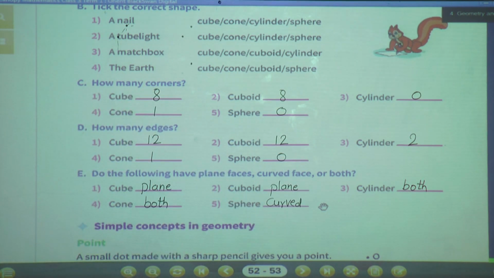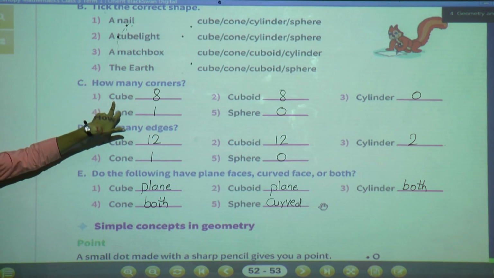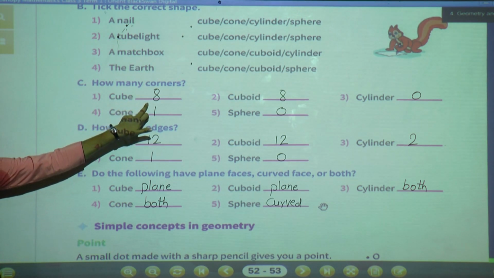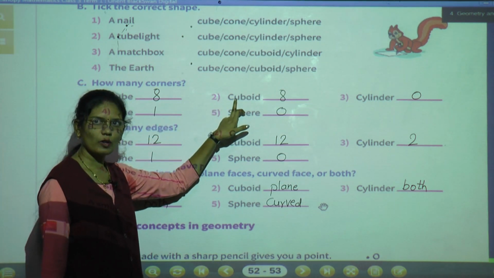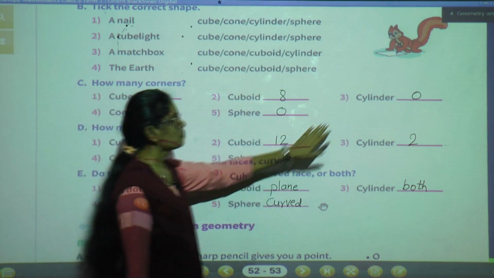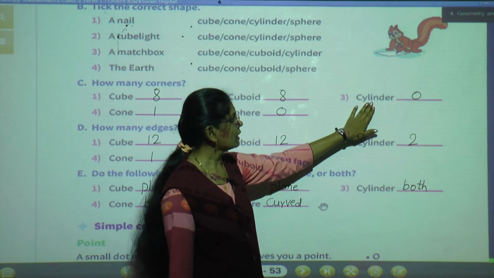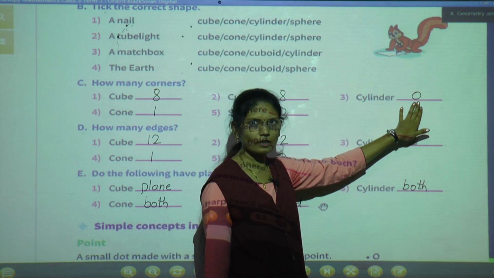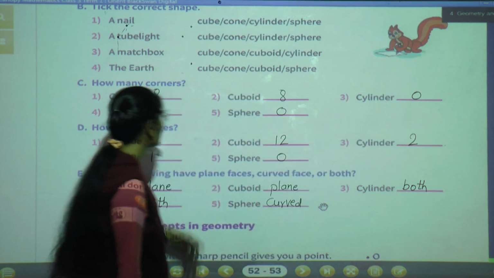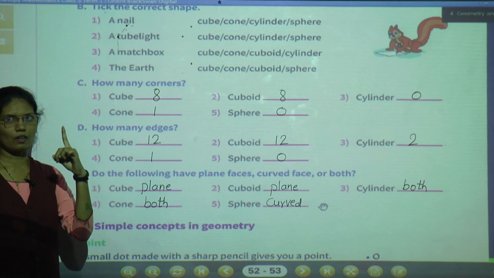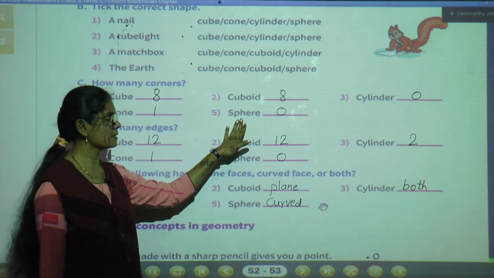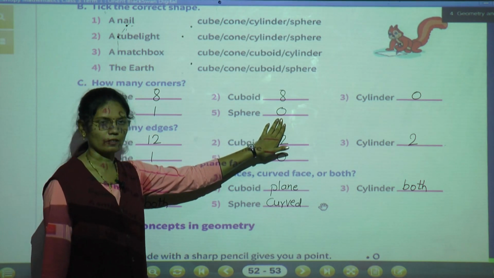So in this way we have seen the corners, edges and faces. So once again I will repeat. In corners, how many corners does the cube have? Yes, the cube has 8 corners. The cuboid also has 8 corners. But if we see the cylinder, it has 0 corners, or no corner. What about the cone? Yes, the cone has only 1 corner. And the sphere also does not have a corner.